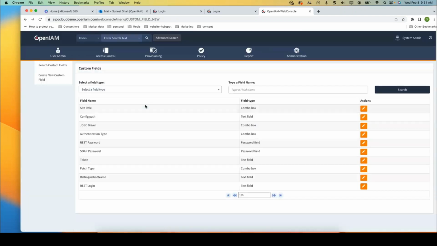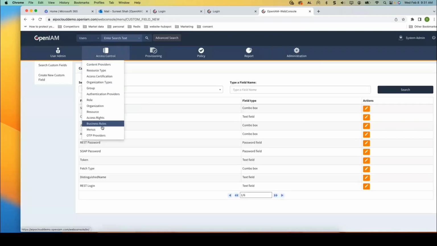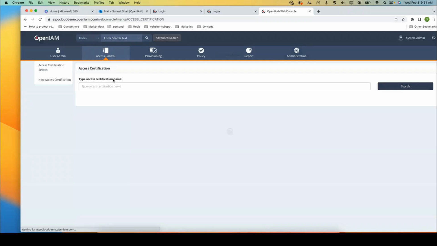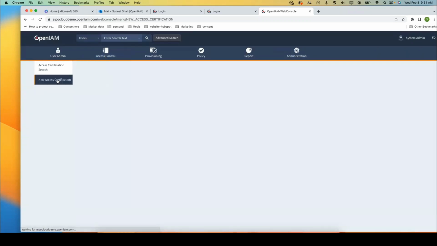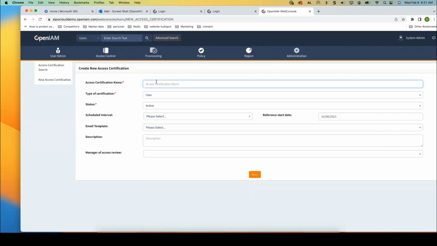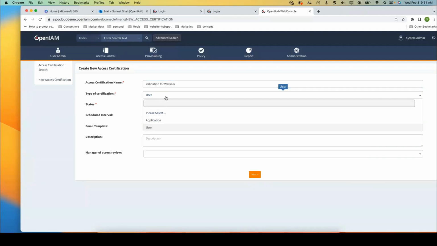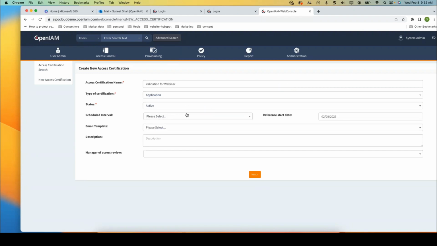Okay. Going back to the access certification, let's create a new campaign. And here we can pick the type of certifications. It's either going to be a user-based certification, and what this means is that you can review the selected population of users and all the access that they have. And application really means it's an entitlement-based review.